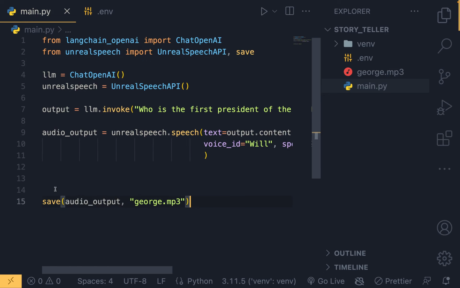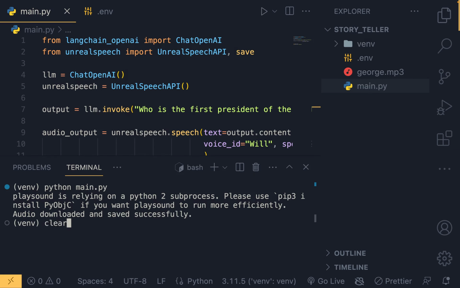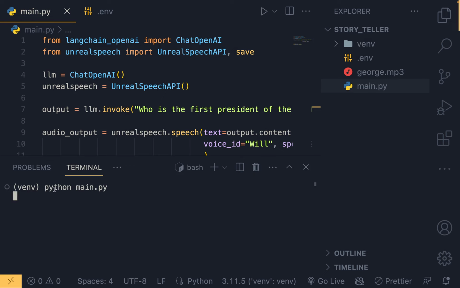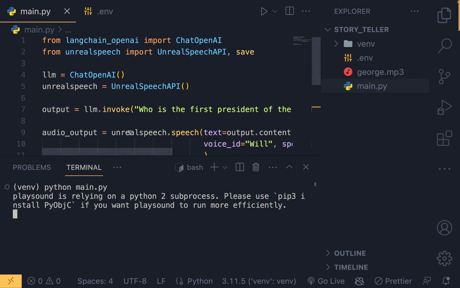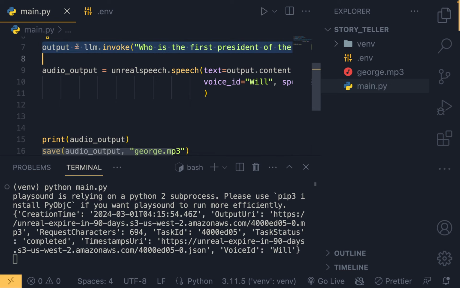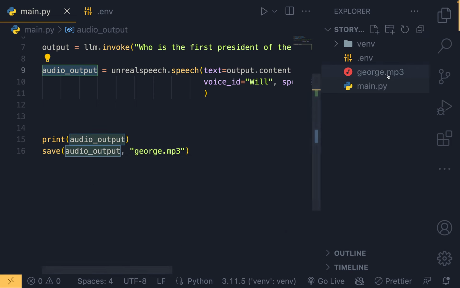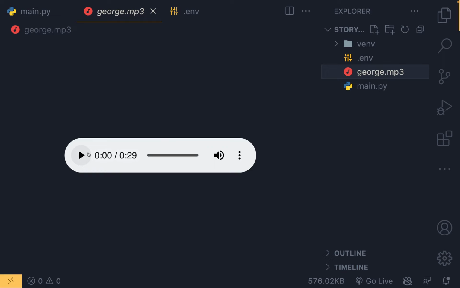I want to print this out. We'll say print audio output. I didn't do this earlier. So let me run this again. It's going to take a few seconds for this code to be executed. You can see how fast this is. I've done this. So what I need to do now is just play this. You can see it went from 49 seconds to 29 seconds. So let's see how fast this is.